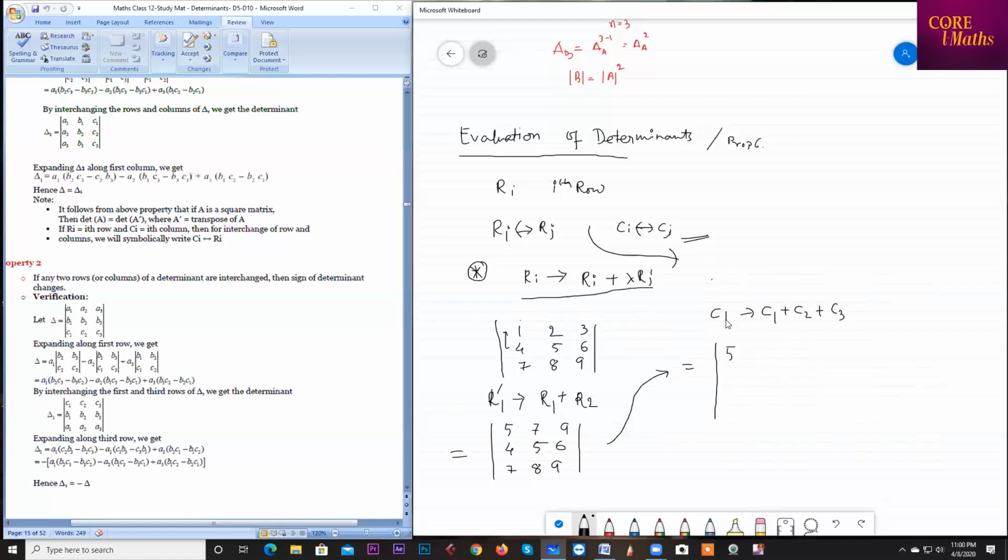So your new column 1 will be the summation of the previous column 1 element with the column 2 element and the column 3 element. So the new column 1 will be 5 plus 7 plus 9, here 4 plus 5 plus 6, 7 plus 8 plus 9. And the rest of the elements will be the same as the previous one, because you have not done anything with them, right? So you have to calculate these values and your new determinant will be formed.